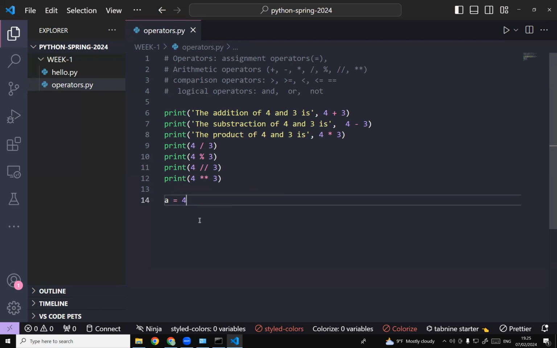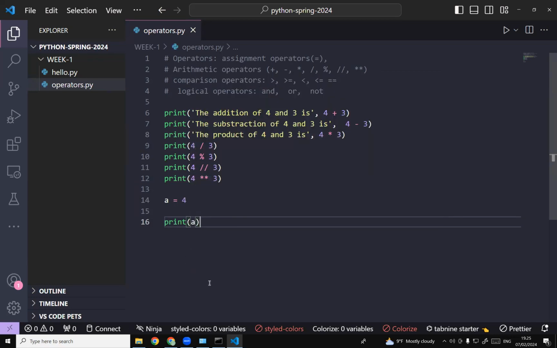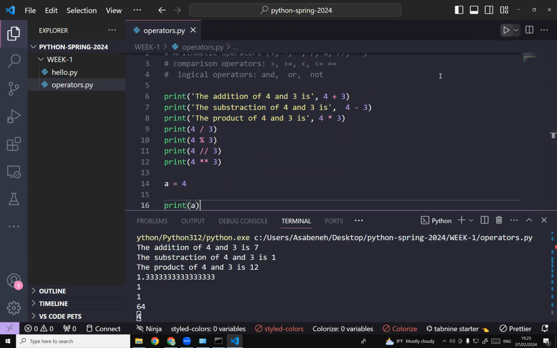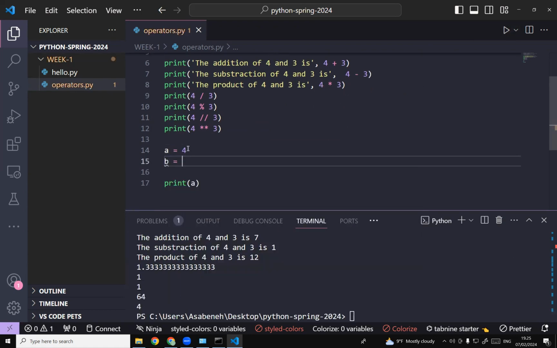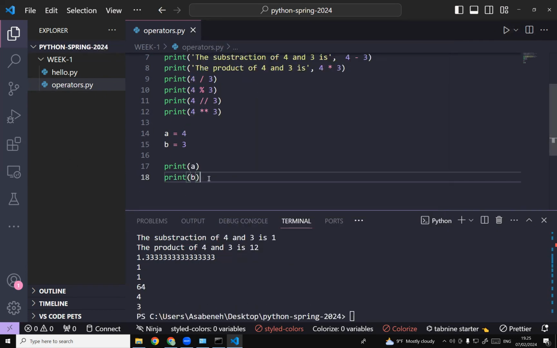Now what is stored at A should be 4. Let's see the value. Yeah, it's 4. And then maybe let's see B, 3. And then let's try to print B. Then we can even do C is equal to A plus B.